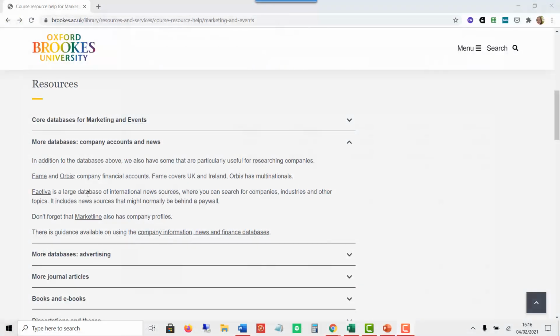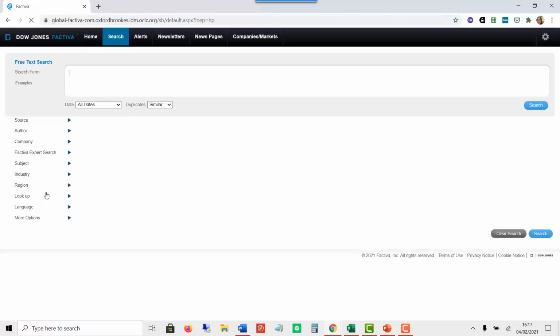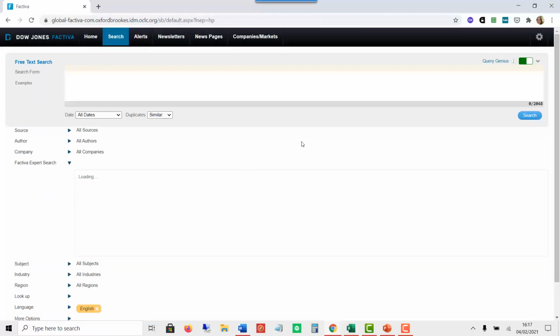Finally, let's take a quick look at the news database Factiva. So this allows you to search across a lot of different news sources, worldwide as well as the UK, and you can search for the same topic across lots of different newspapers and online websites. So the free text search box at the top, I don't find to be very effective.